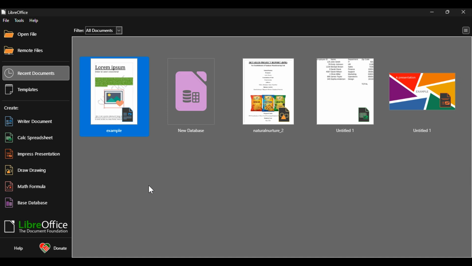All right, let's jump into LibreOffice Writer. First, open LibreOffice on your computer. Once it loads, open the Writer document that contains the highlighted text you want to remove. If you already have the document open, that's even better. Now look through the page and find the text that has the highlight color applied.